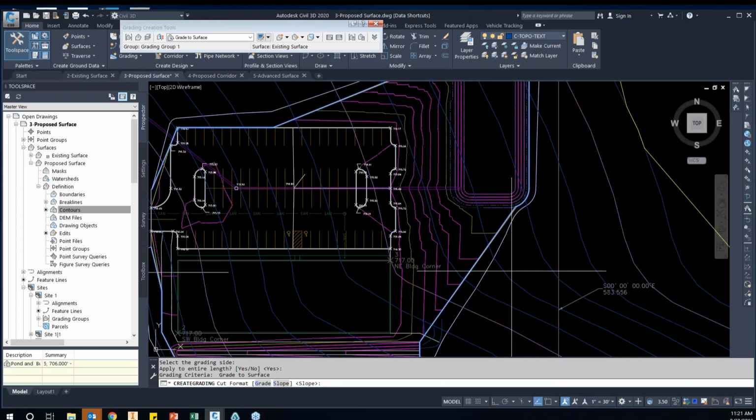All right, now it wants to know when we're in a cut situation, what do we want our slope to be? And when we're in a fill situation, what do we want our slope to be? All right, so we can do it by grade using a percent, or we can do it by slope, 3 to 1, 2 to 1, so on.